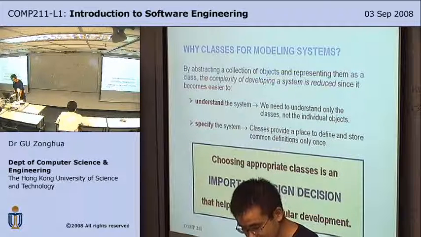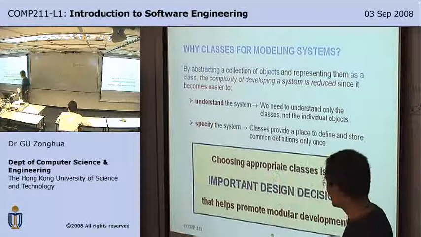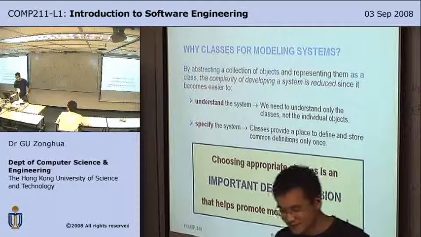So I will discuss a lot about class diagram design, and you will have to do it for the project also.